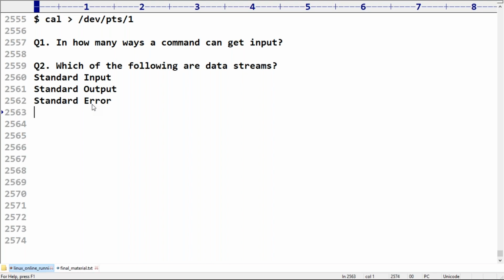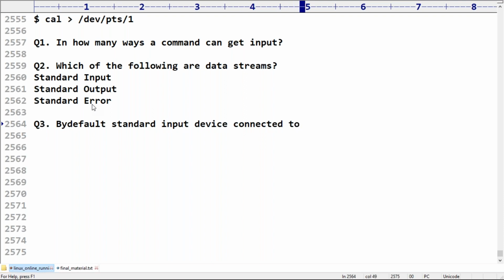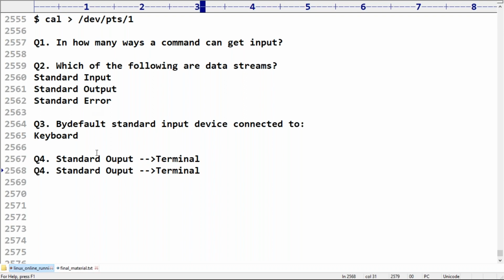Next, by default, the standard input device is connected to what? By default, standard input is connected to the keyboard. Next, by default, standard output is connected to the terminal. Similarly, standard error is also connected to the terminal by default. Remember this very carefully.